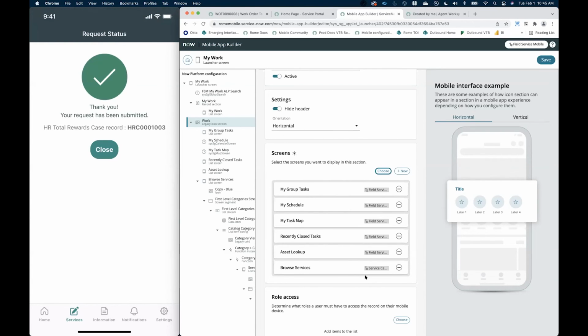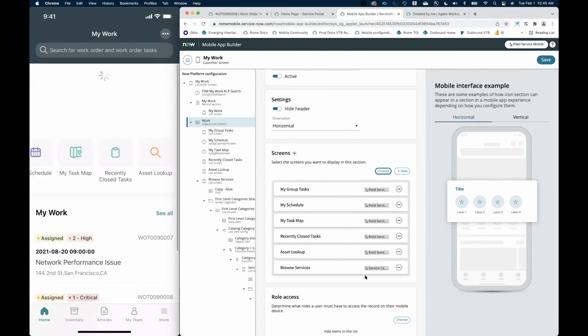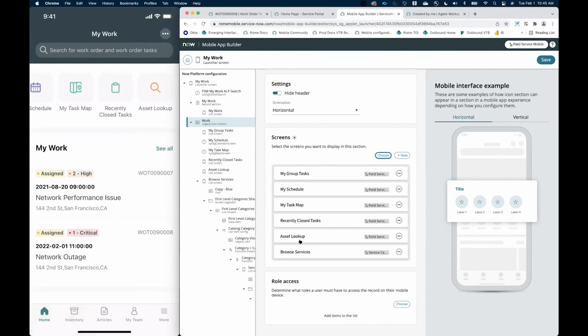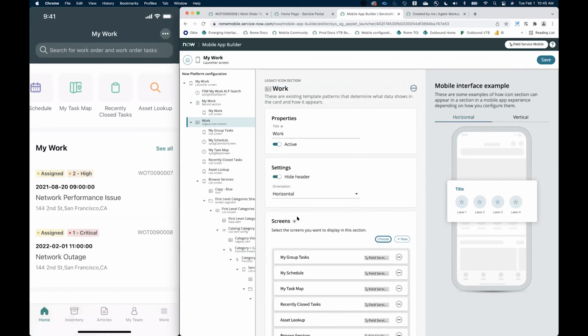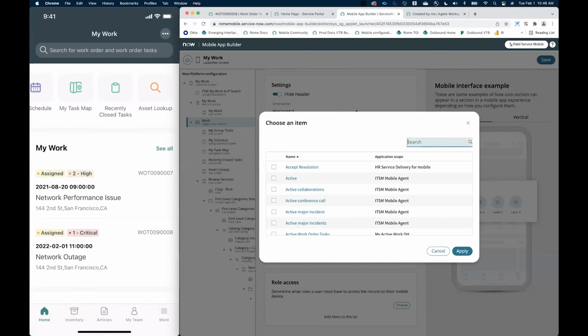So it looks like it added it. I'll go back to my agent app. If I refresh, I should see that new screen now. Maybe it's not the correct one. Let's see. I have my work, group task schedules, my task. Has to look up browse services. Let's also add the second one and see what happens.